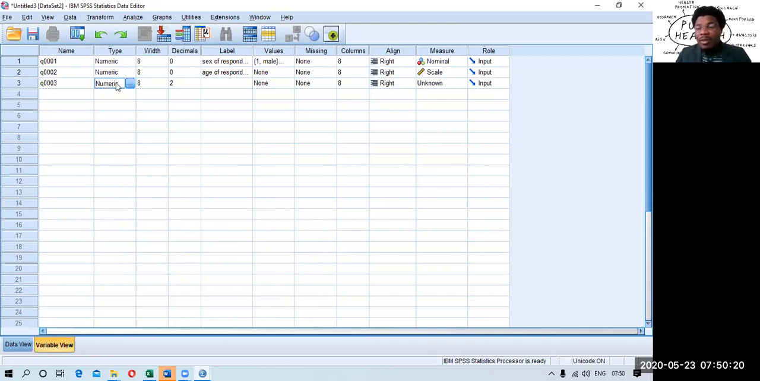But for the fact that we are going to use numbers to represent these categories, then it is numeric. So we skip this, we take it to 0. We don't need fractions. Here it becomes highest educational attainment, or attained, okay?